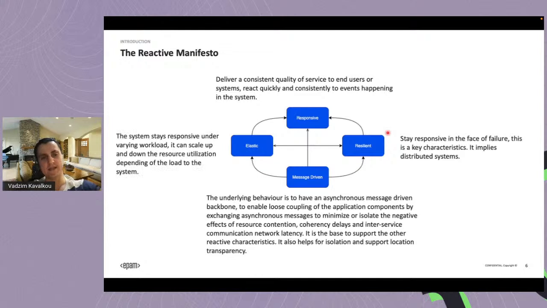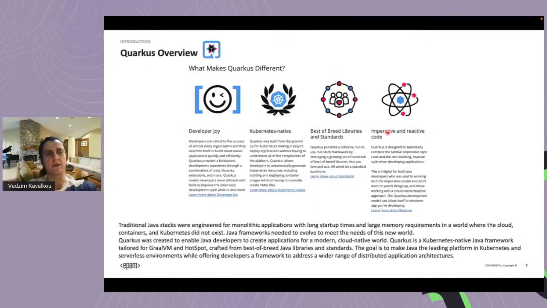It also helps with isolation and supports location transparency. And what is elastic? Elastic is about the system staying responsive under varying workload. It can scale up or scale down the resource utilization depending on the load on the system. So, okay, we reviewed the Reactive Manifesto, so let's talk about Quarkus and take an overview of it.